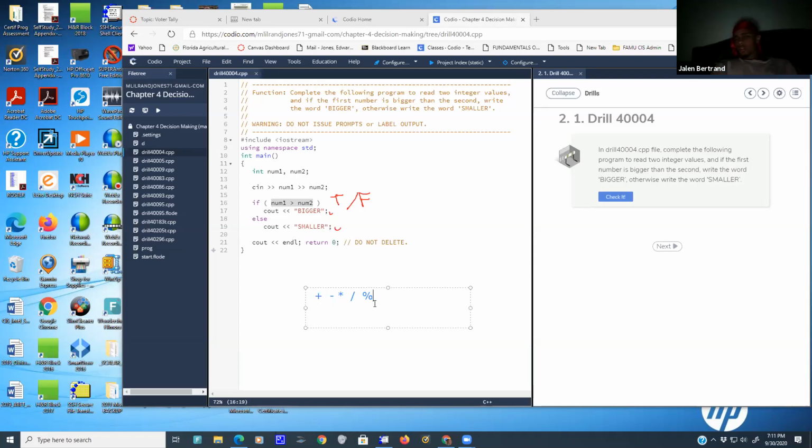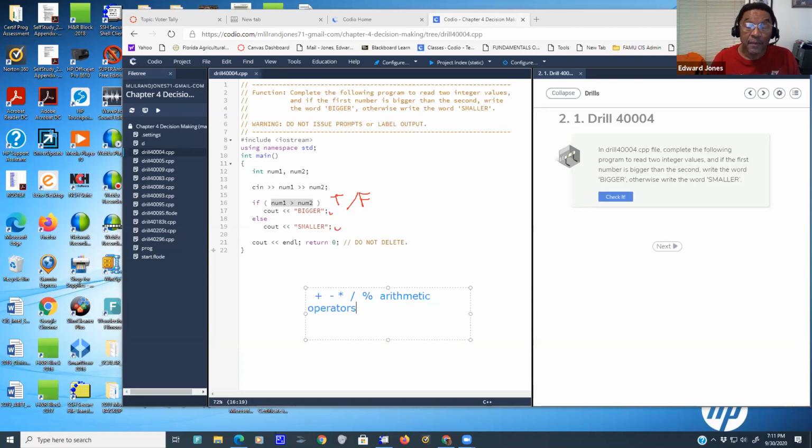Operators. But these are arithmetic operators. Got it?